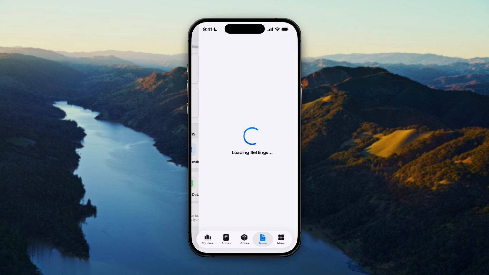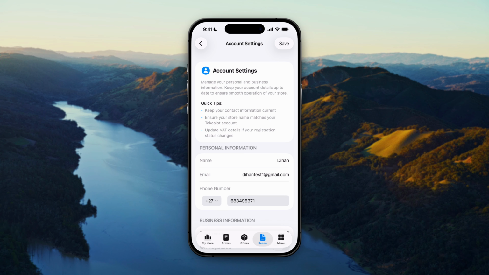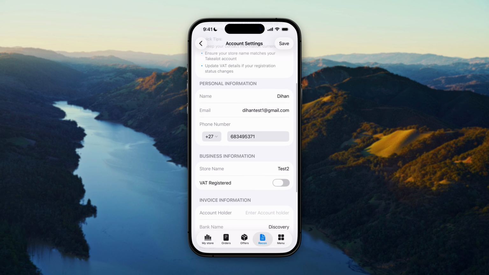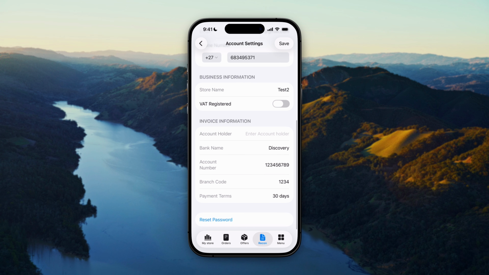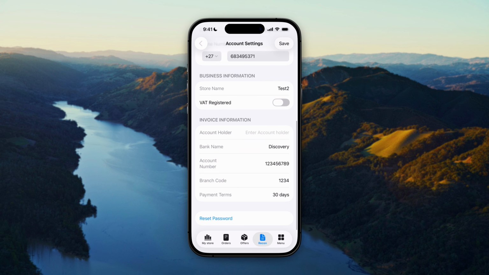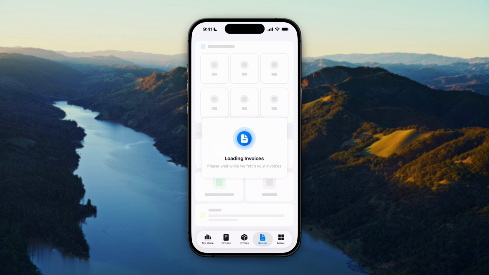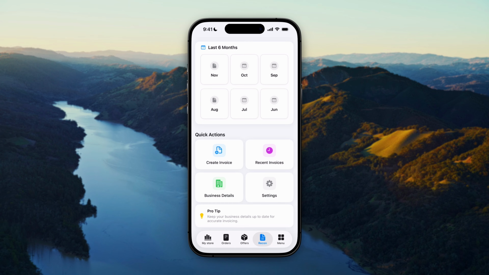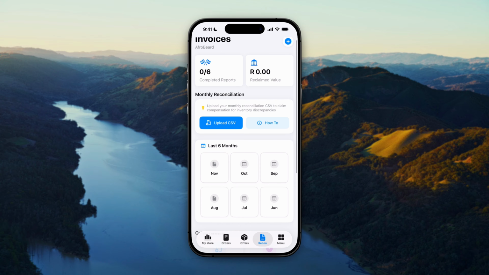You can also edit your business details. This is where you fill in what needs to display on your invoice. So you'll fill in all your company details, all your banking details, all of it right here on this page. And that is then the info that's being used to display on your invoice. And then you can obviously go to your settings as well.